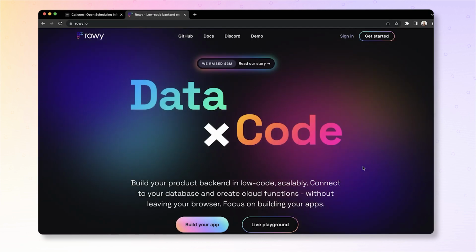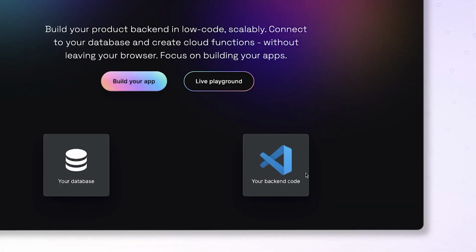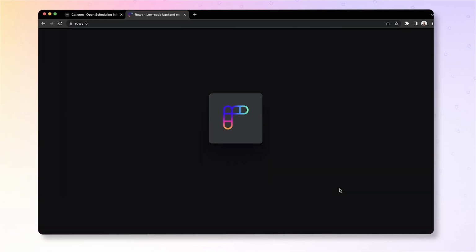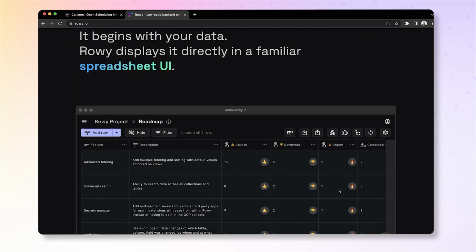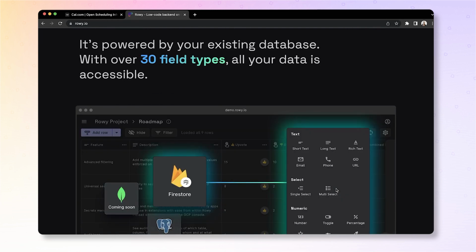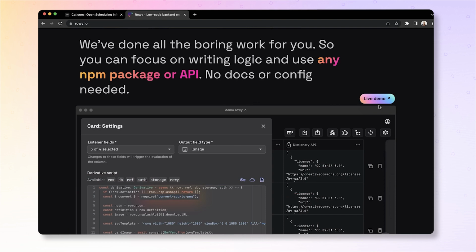And Rowy is a low-code backend platform that lets you manage your data and build workflows with low-code cloud functions right from your browser. You can manage your database in a familiar spreadsheet-like format with over 35 field types, and you can build any backend logic in the context of your data. You can use NPM packages, APIs, and build powerful, ambitious backend logic without limits. Alright, so let's get into it.